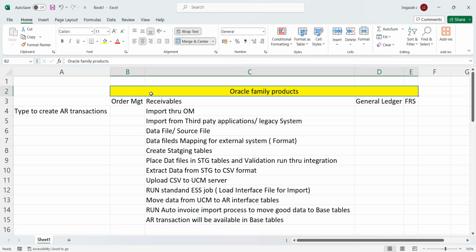Each individual module is integrated with the other modules, and all the finance modules are integrated with each other. When you create a customer, you can see the customer in receivables and payables also. There are activities where you can see the customer also as a supplier, right? So all the Oracle ERP modules are integrated with each other in the application. That's how Oracle has designed the application.